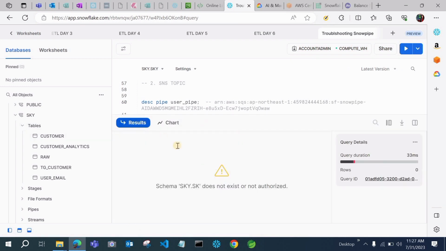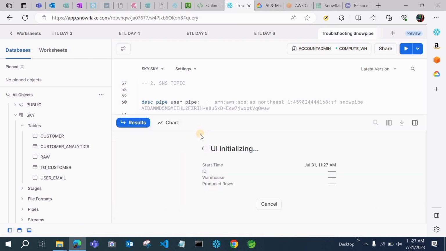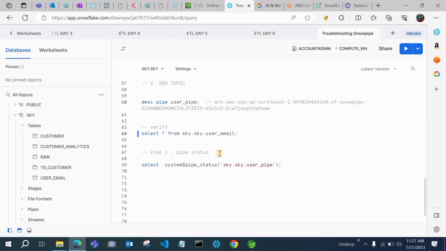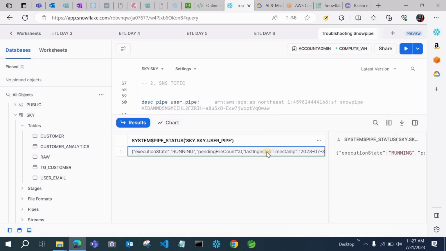Okay, so what it is saying is that I have given the wrong spelling here for the schema. Okay, so we got the data without any error. If you are getting any error, then you can simply check the pipe status and monitor things like the last ingested timestamp. You can just check here.